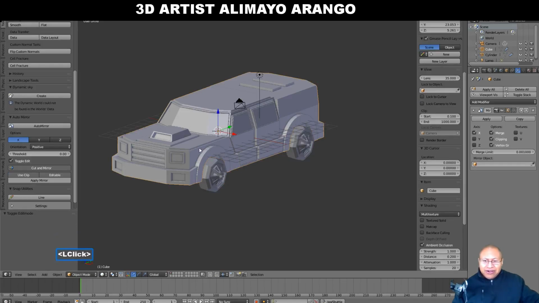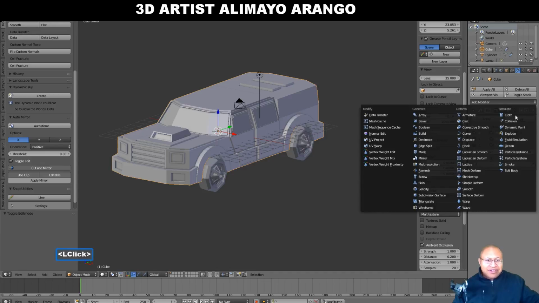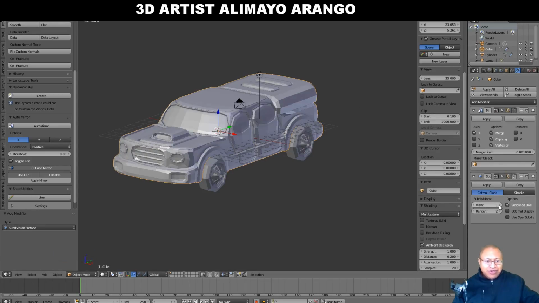When we look at our car, it looks very blocky. We can solve that easily with a subdivision surface. So what we're going to do is we're going to left click here. We're going to go to subdivision surface here, left click. Then we're going to look to views, or look to view, take this up to 2. Now we're going to press Z and then select shade smooth.